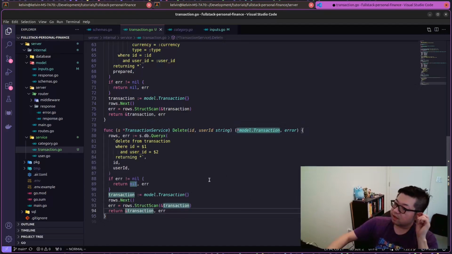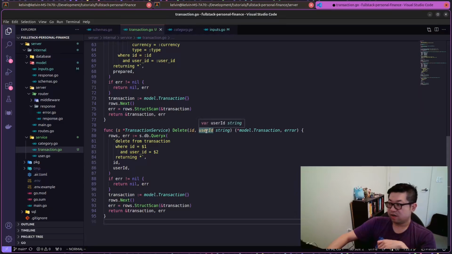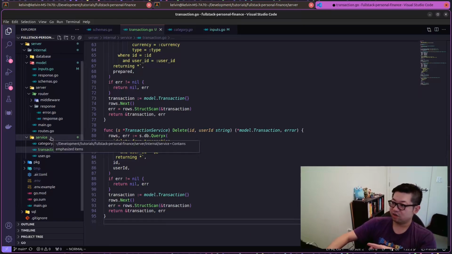Now let's do delete. Alright, so delete is functionally identical to the one that we did for categories. We only need the ID and the user ID, so we don't actually need to do any fancy named query. So that's why we're using QueryX here. But this completes our transaction service as of now. Let's go ahead and create our controller now.